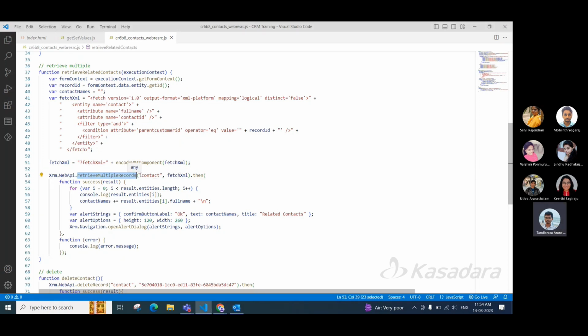You have to mention the logical name and the fetch XML or query string. It's up to your choice, and it is not mandatory to mention a fetch XML or query string in retrieve multiple. But if you are retrieving multiple records, you have to use the fetch XML concept.